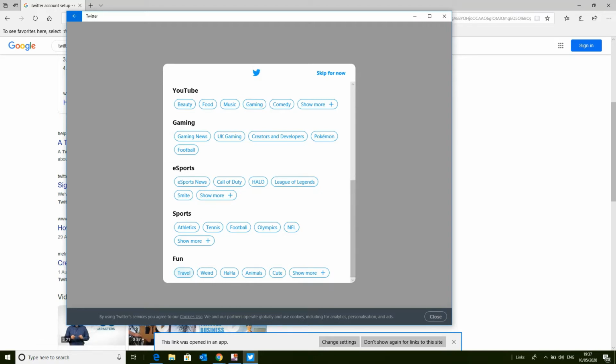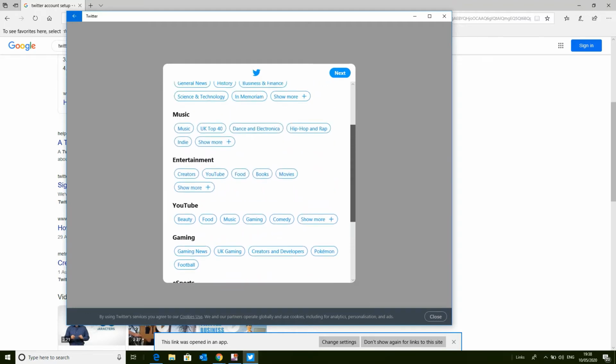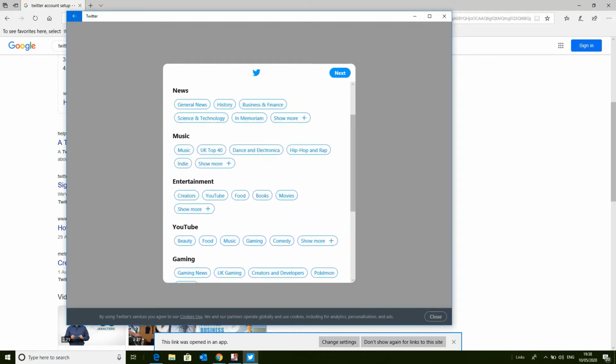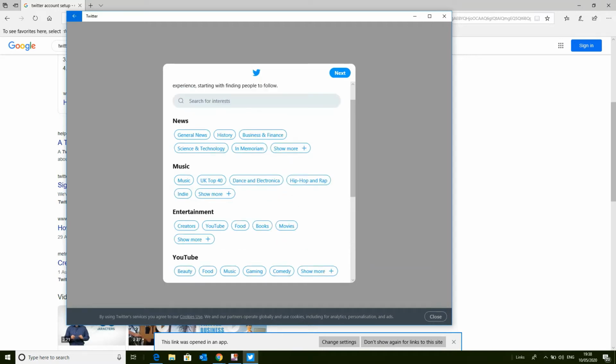But even if you don't choose anything here, you can select these interests later on. And you can choose animals, for example, and you may like other things. If you like entertainment, for example, if you want books, movies, YouTube, you can choose any other interest.